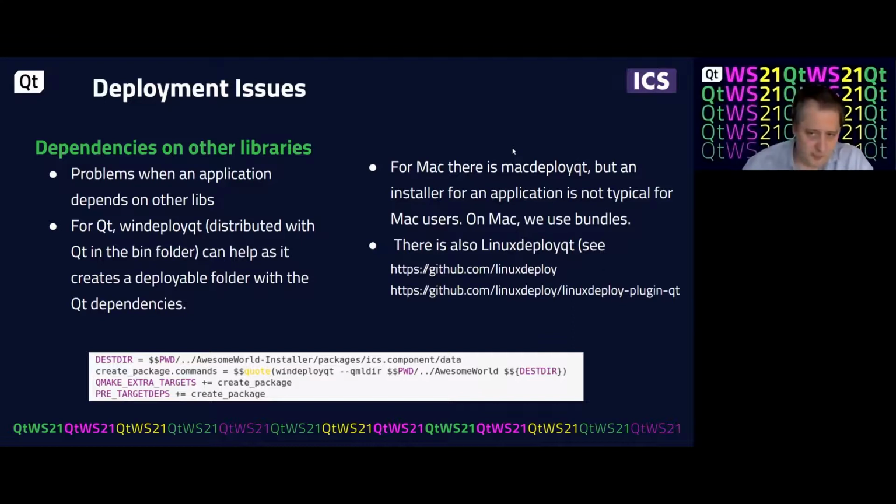Now, I want to talk a little bit about Mac. On Mac, you may want to consider whether you want to use an installer, especially for an application, because Mac users typically are not used to installers. They are used to bundles that they receive or download, right? And when you build a Qt application on Mac, typically what you actually build is a bundle. You can apply macdeployqt on that bundle and then distribute that bundle. And Mac users typically know what to do with that bundle. If it's an application, they will drag it to the Applications folder.